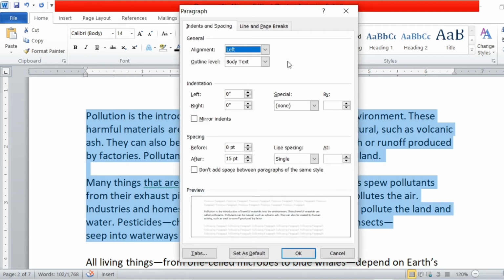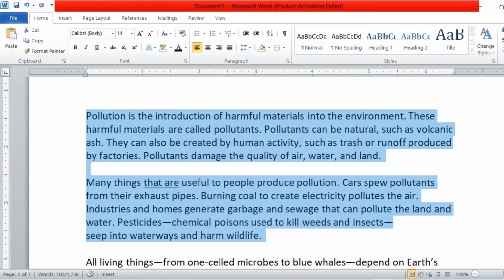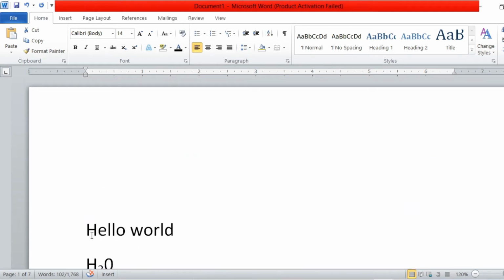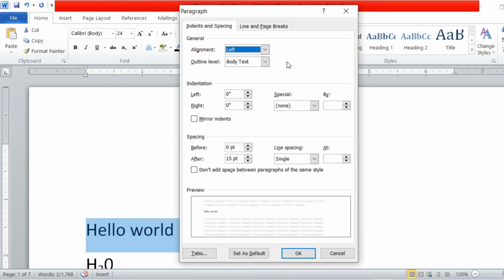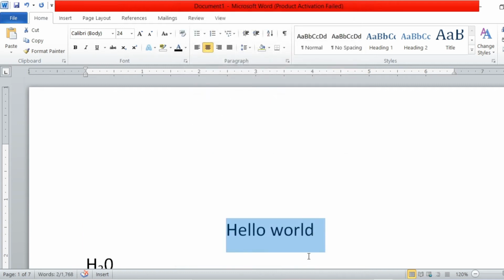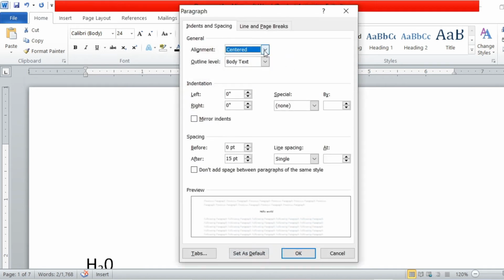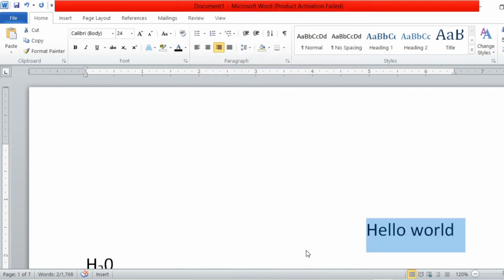There are different types of alignments. Okay, before showing you how alignment works, let me explain to you, not in this paragraph, but let me take this word, hello world. Now if I click here and then choose the align, see, right now the alignment is left, means it is on the left hand side of the screen. If I want it to be in the center, I click on centered and then click on OK. See, the hello world will be in the center of the page. If I want it on my right hand side, I click here, I put it on the right side and I click on OK, it goes to the right hand side.